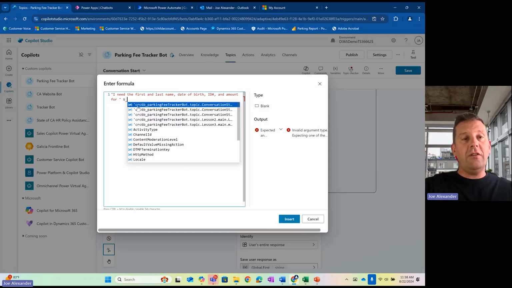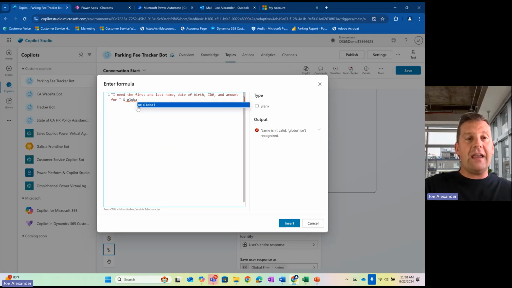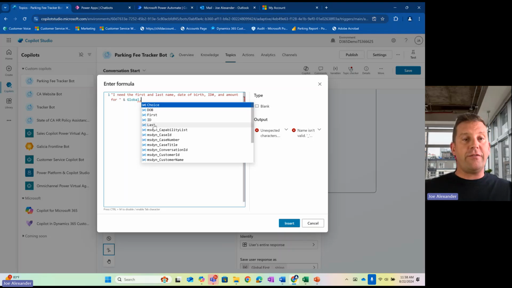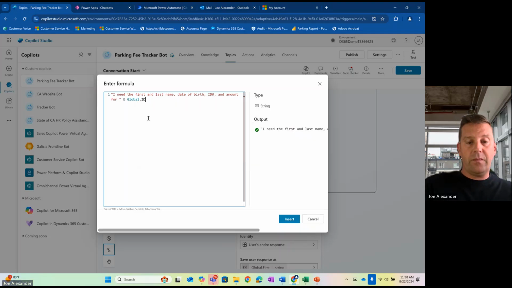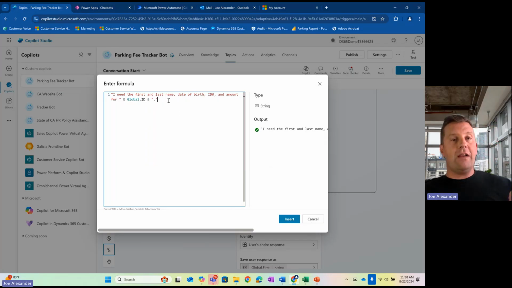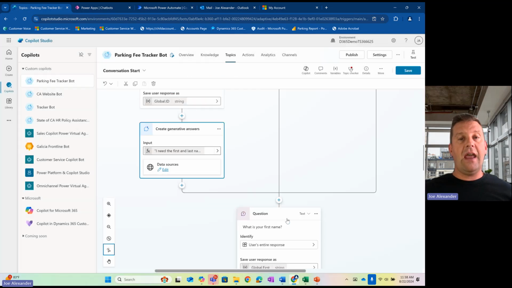Then I want it to go find that global variable that was just entered for ID, and then I'll open quote, period, close quote. So I'm writing a little bit of Power Fx language here to say, this is the question I want the generative AI to ask. I need the first name, last name, date of birth, ID, and amount for this particular ID, and I can insert that. The other thing that's important to put in here is those data sources.